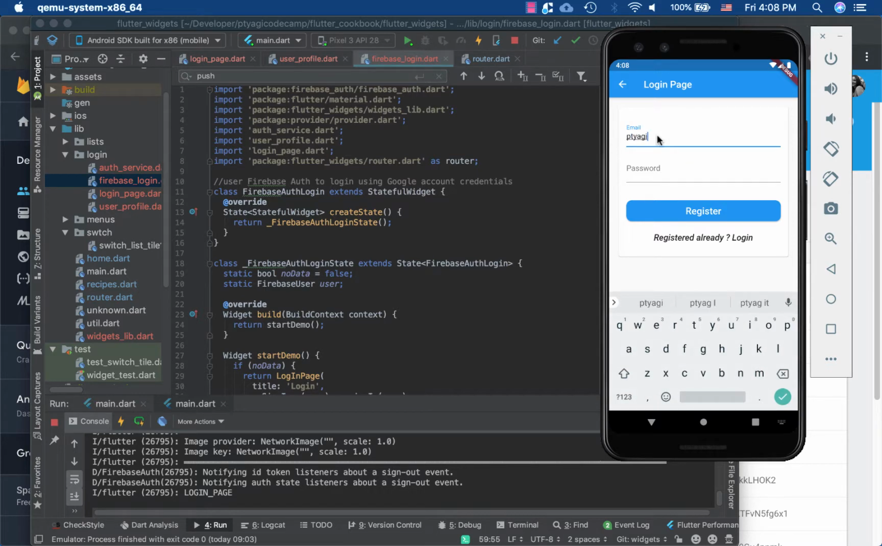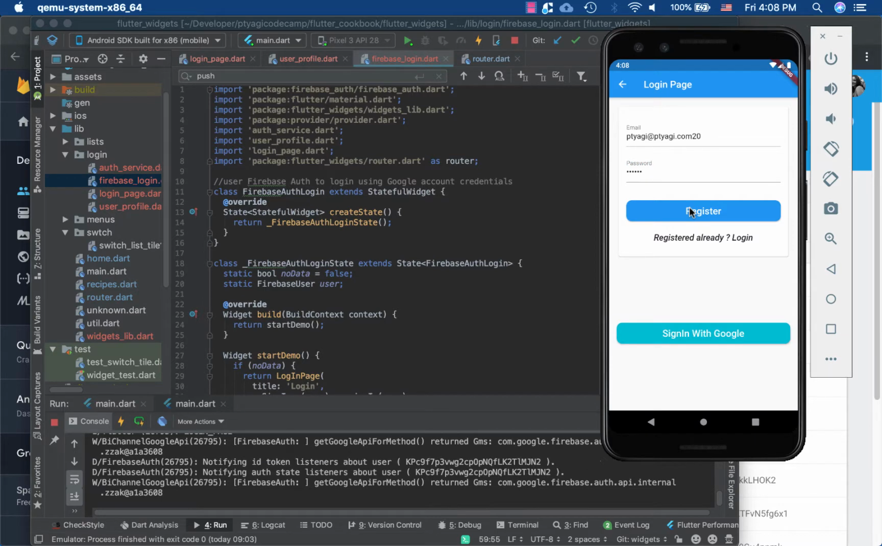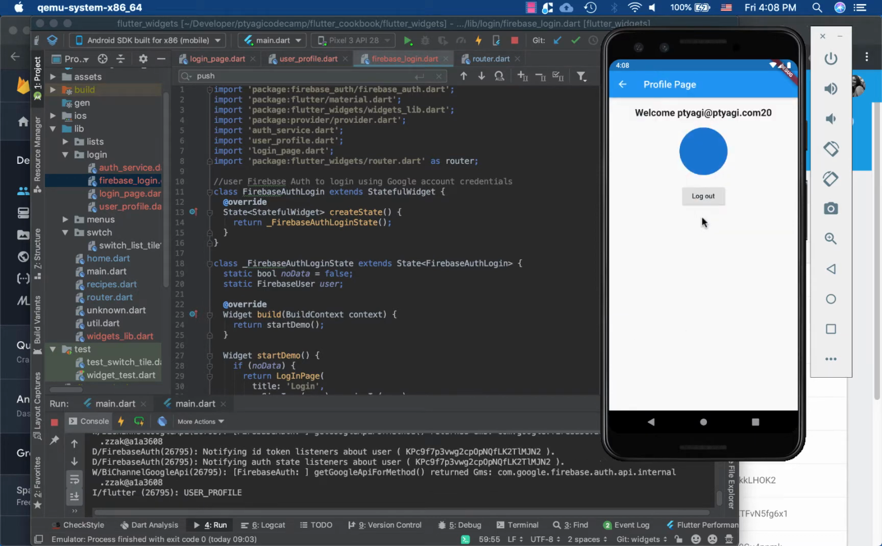So if I go back there, now if I want to register with a new name that I don't have, say ptyagi and .com, say 20, and password. What it does is it creates an account in Firestore and creates a credential right here, and here's the dot, and this is my logout.